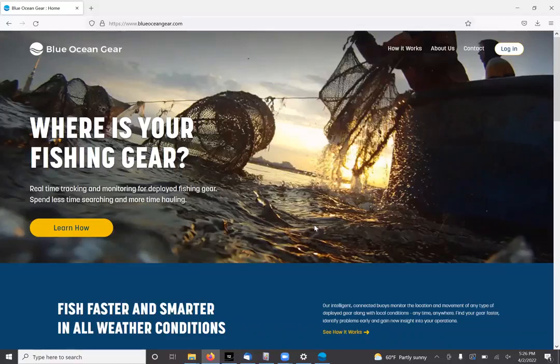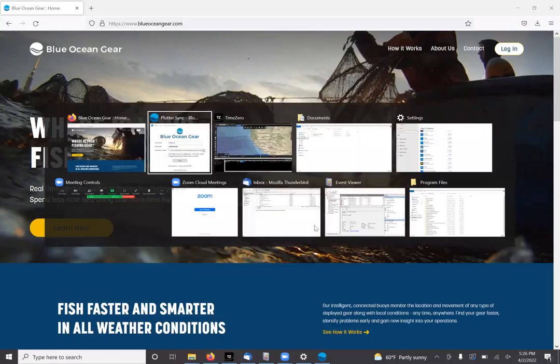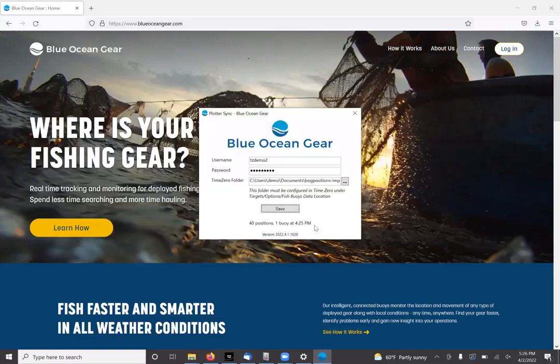Today, I'm excited to show you the latest way that our customers can see the location of their gear. And this is our integration with the TimeZero plotter. For this, we use a simple Windows application. You can download this. There's a link from our website. Ask your Blue Ocean Gear representative.